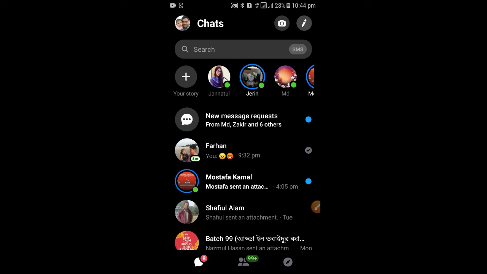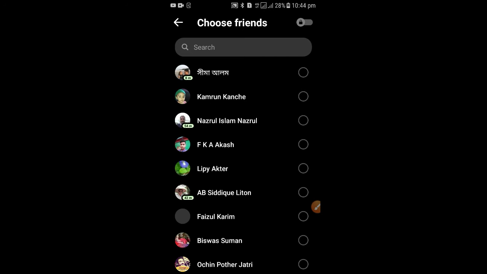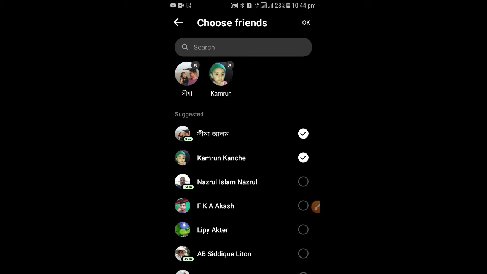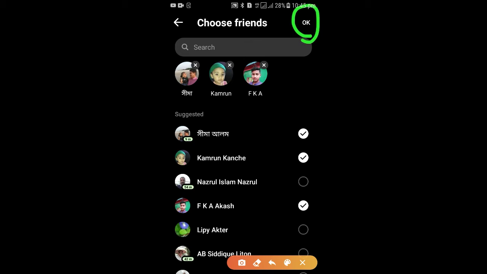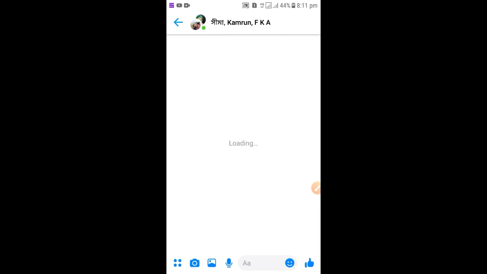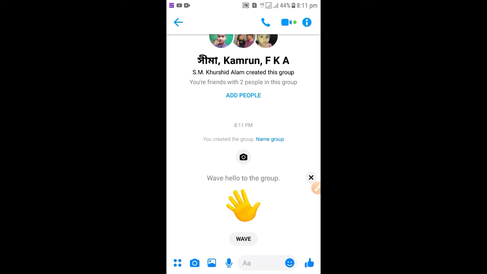We need to select the people we want in this group. You can choose 3, 4, 5, or 6 people as per your choice. I select 3 people here. Then we need to tap on the OK button, which is at the top right side. Here it is. After tapping, the group will be created. Here it is, already done.